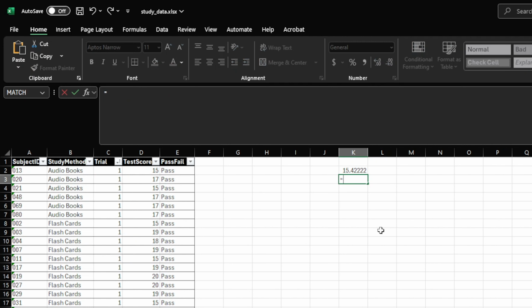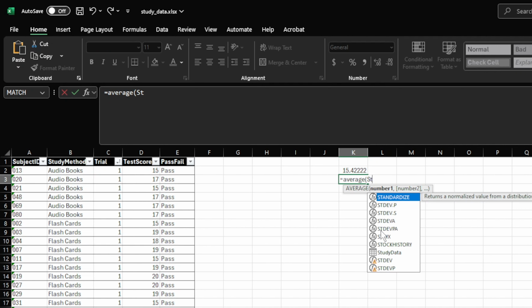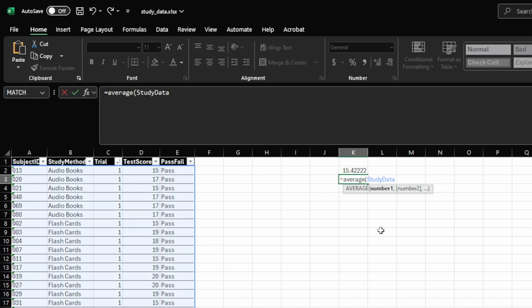Instead, we can now write equals average, and then the name of our table, so study data, and we can see it's already suggesting the name study data for us. If we hit tab to autocomplete, we don't even have to type it all. And then if we want to average the test score column specifically, in square brackets, we include the name of the header. So again, we can use the arrow keys and just select test score and press tab to complete, or we could type it in manually. Close our brackets, and that's our function.